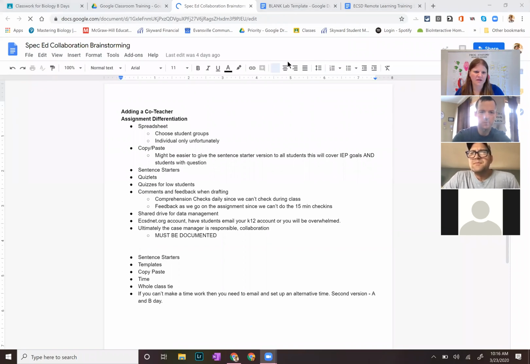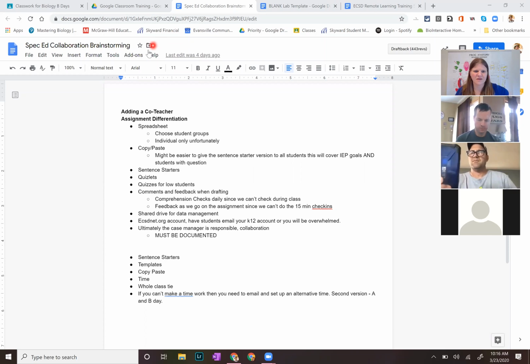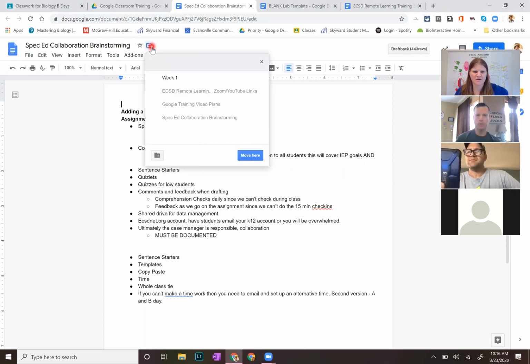Then you can click on, in just a second here, there's a little folder thing that will show up. My internet's lagging a smidge. This handy little move icon up here. Okay. And then you can use that to pick your week 1 folder.